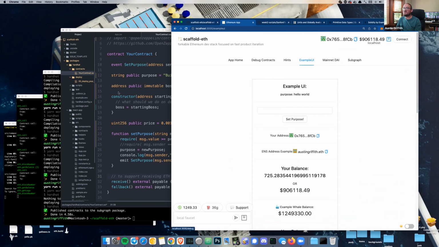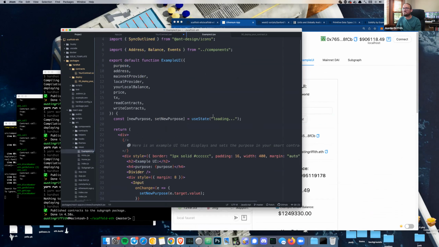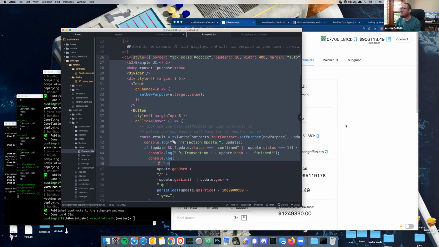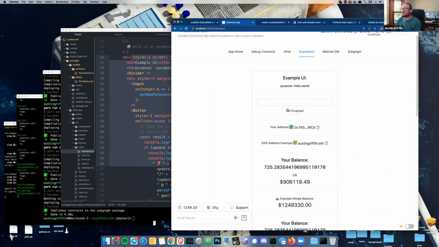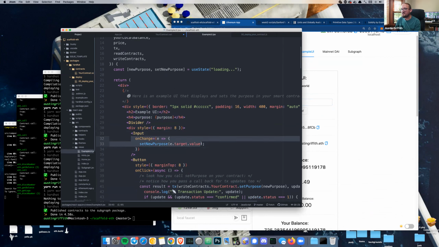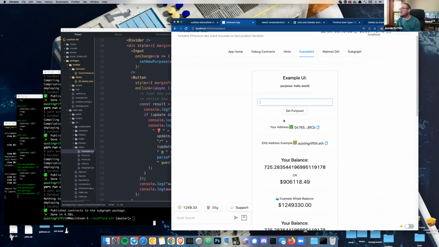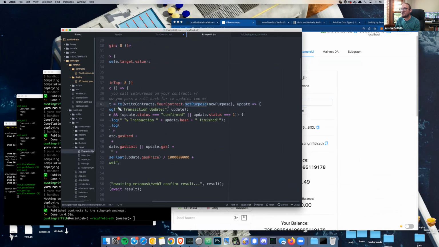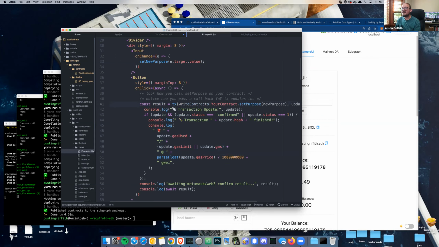So over in our example UI, if you wanted to really look through the front end side, there's a front end that's created for you with Scaffold-Eth. What we're doing here is showing you an input field, and when it changes, we have a state variable that's the purpose and a set new purpose. Then we have this button called set purpose, and what it does is call the set purpose function on your contract. So it's a nice little UI scaffolding that shows you how to build a UI that will talk to your contract.